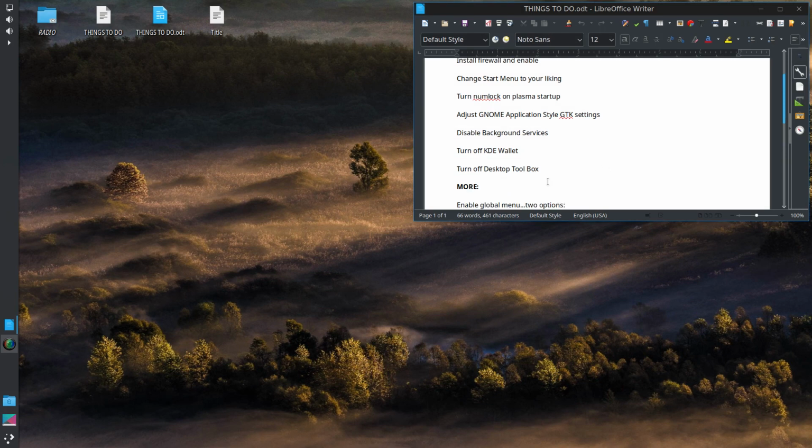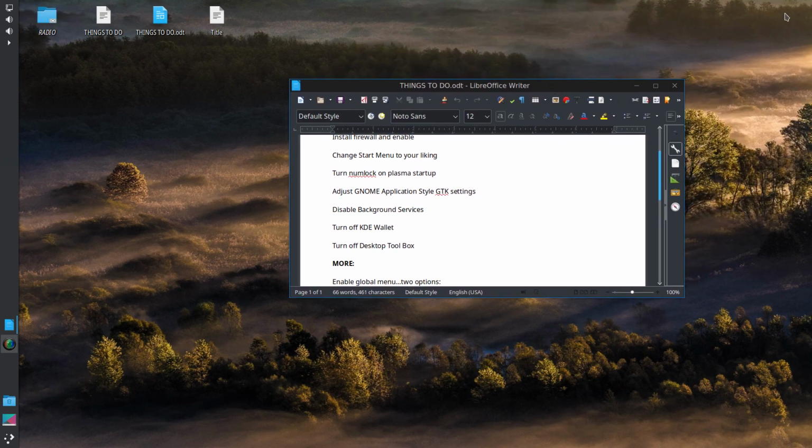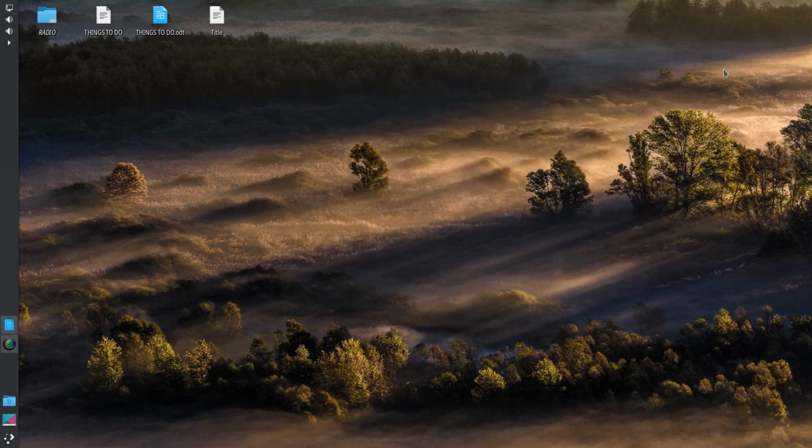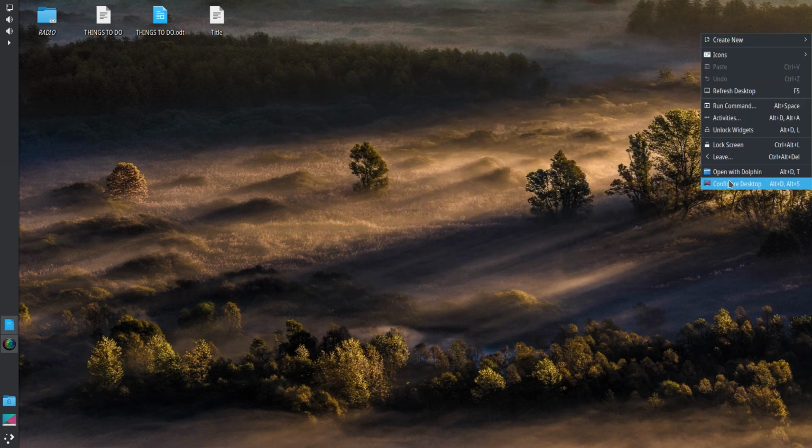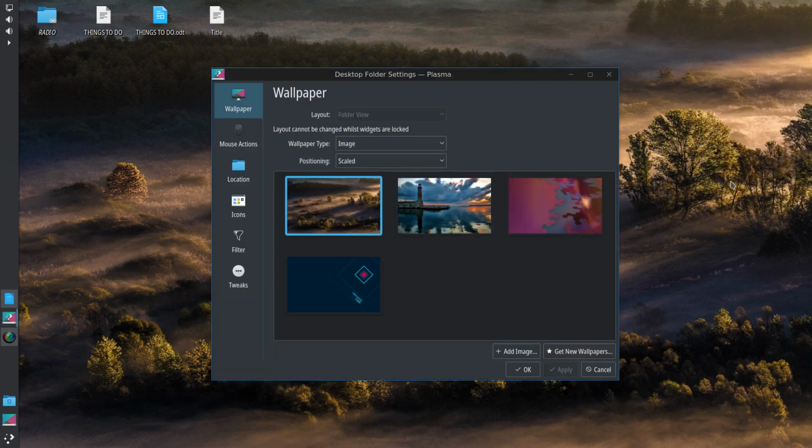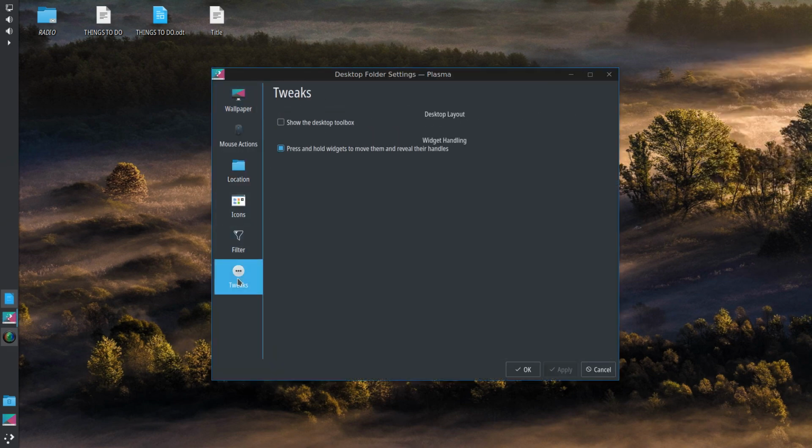Turn off desktop toolbox. Now that is a little hamburger menu that you'll see in the corners. Let me see if I'll try to enable it here. So you go to configure desktop, under tweaks, show the desktop toolbox. I'm going to hit apply. Now you'll see that little hamburger menu, and it just gives you some additional features that you can access in other ways. And I just don't like it, so I just disable it here. And if you want to disable it, just proceed that way. Uncheck it, click apply, it's gone.